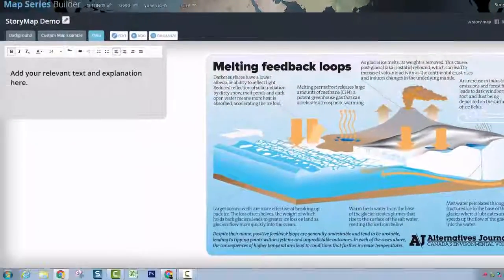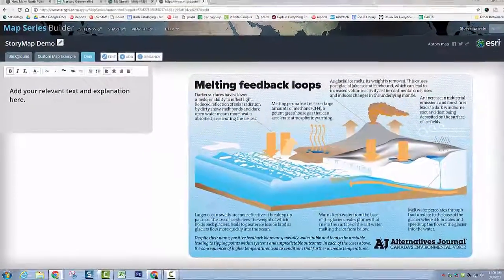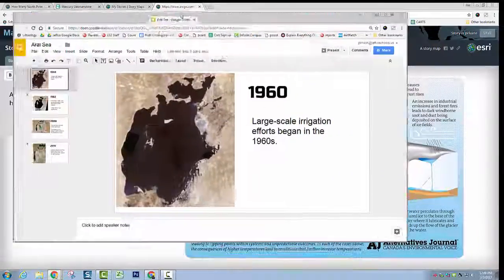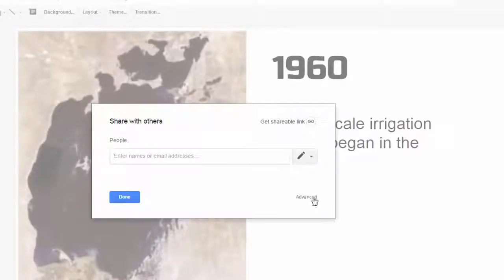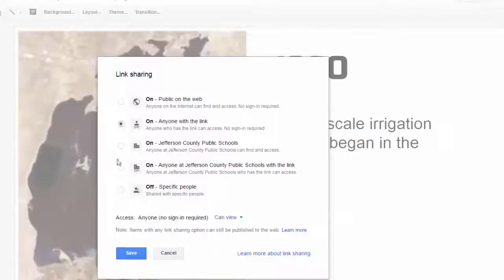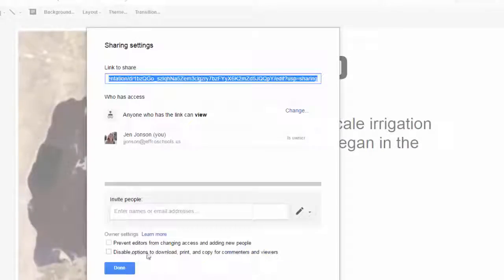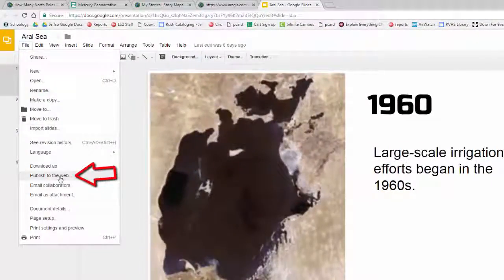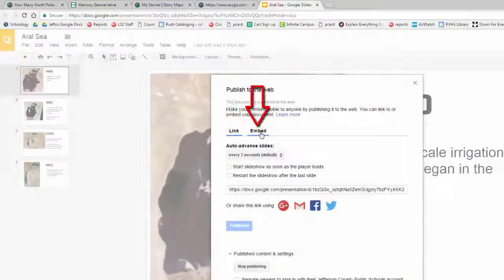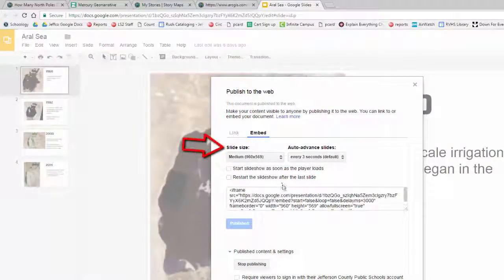Let's quickly explore how to add in some other items. Embedding Google Slides looks really nice in a story map. Open your slides presentation and then click the Share button. Click Advanced and change the sharing permissions to make sure it's shared anyone with a link, and then choose Done. Now go to the File menu and choose Publish to the Web. Click the Embed tab. Select your slide size and Auto Advance options and then choose Publish. Copy the embed code.